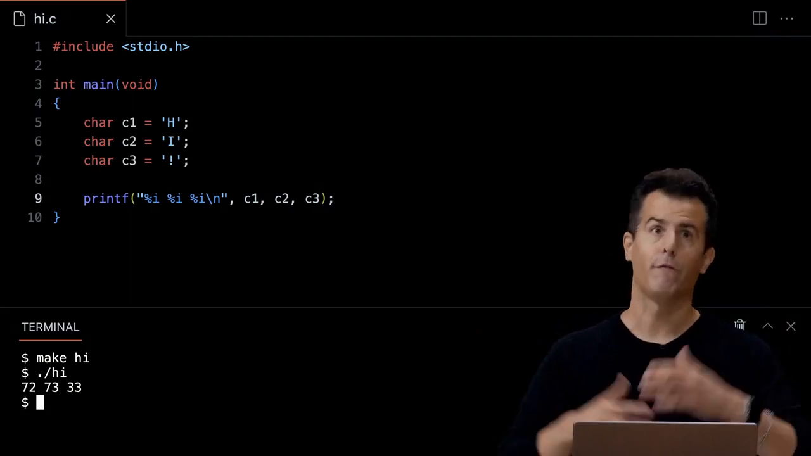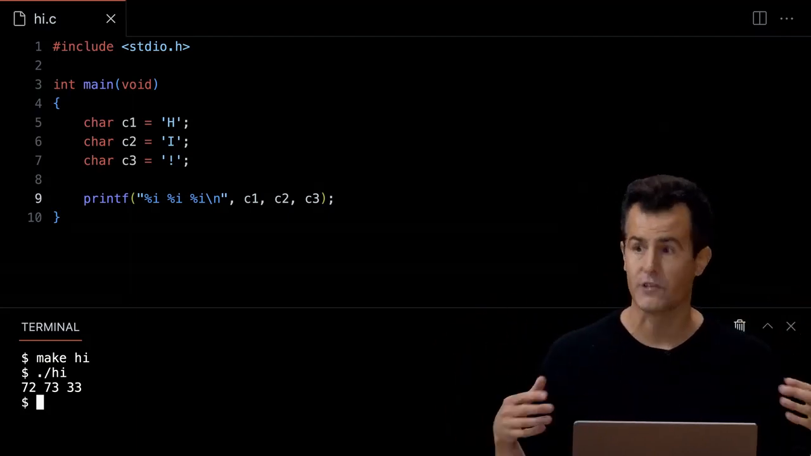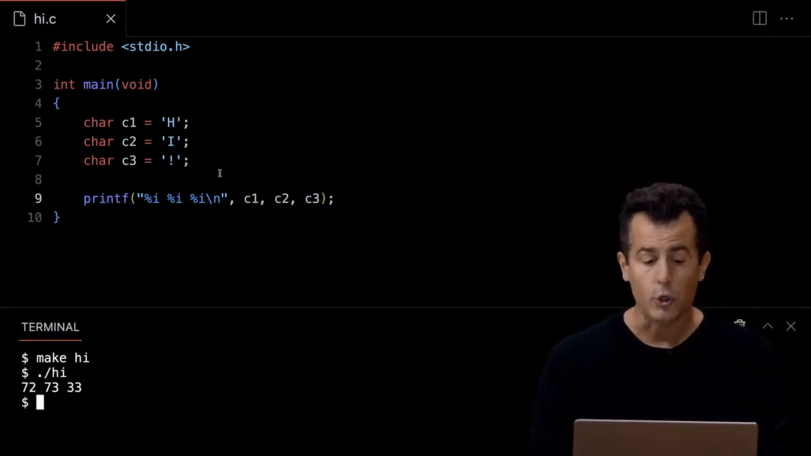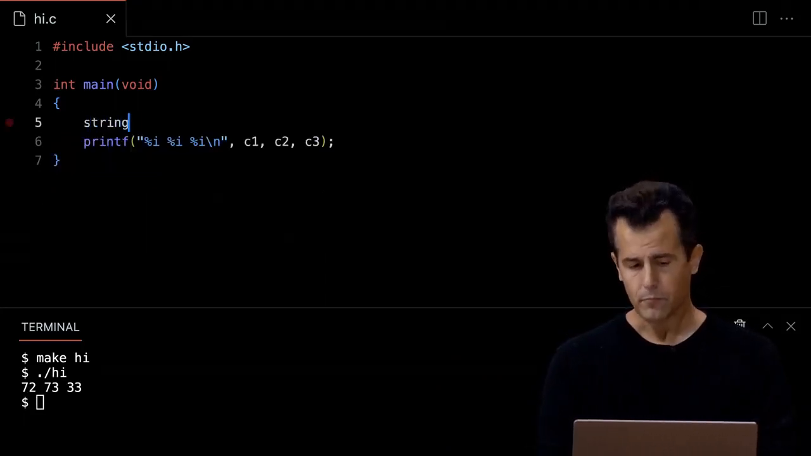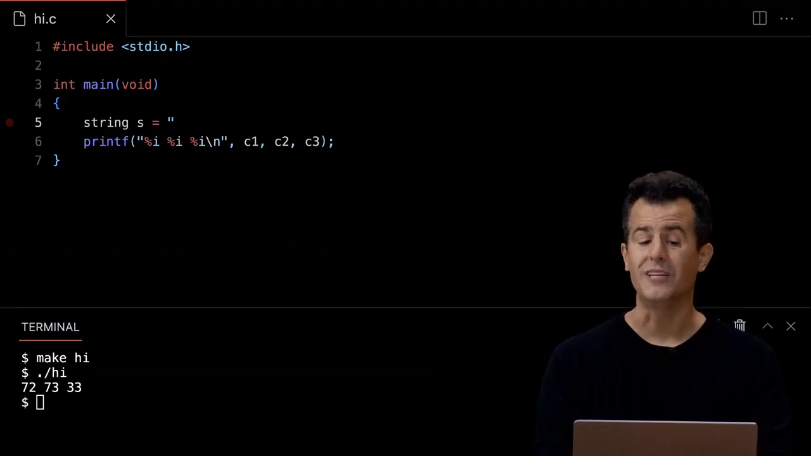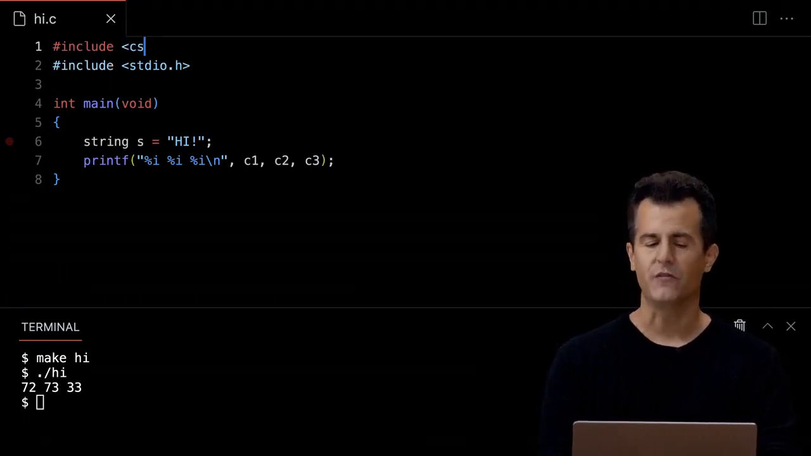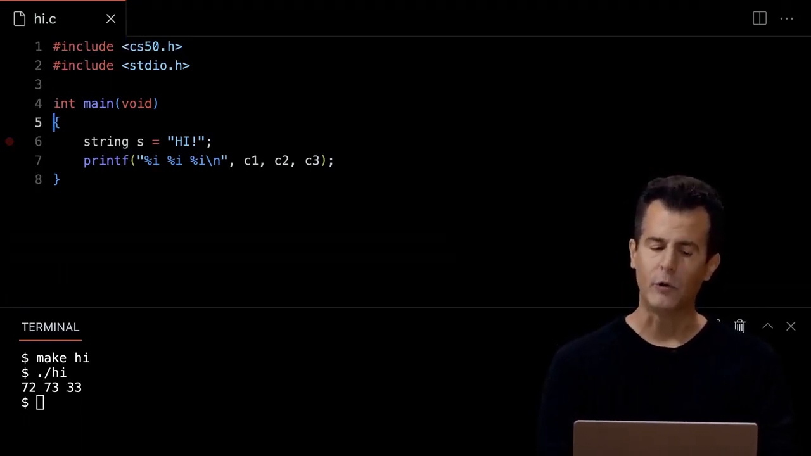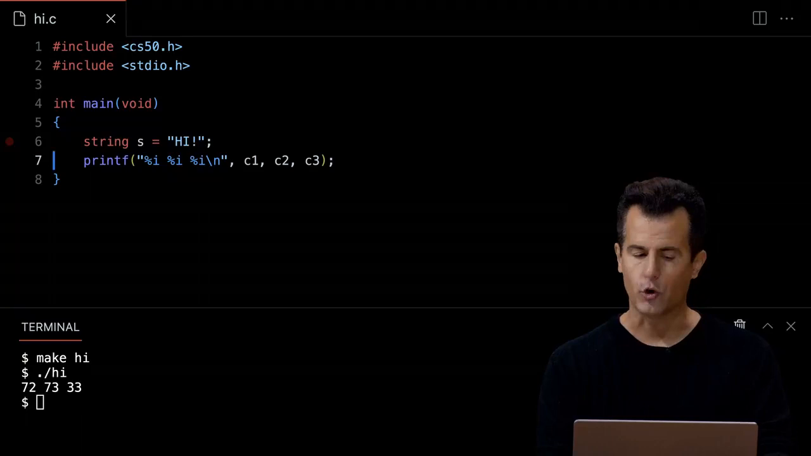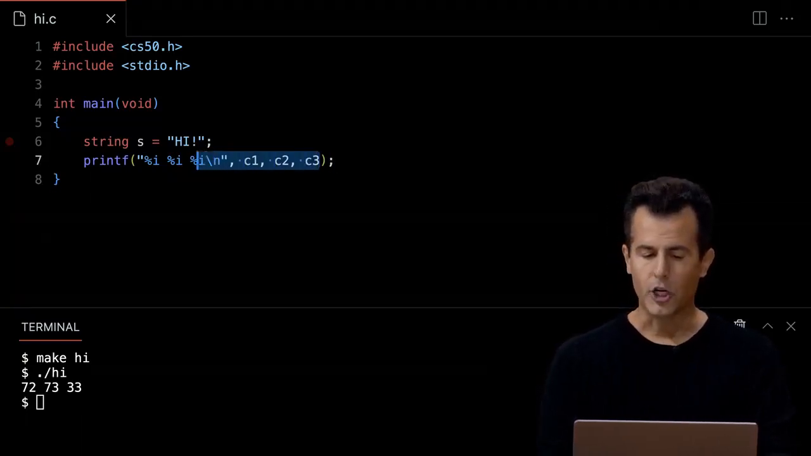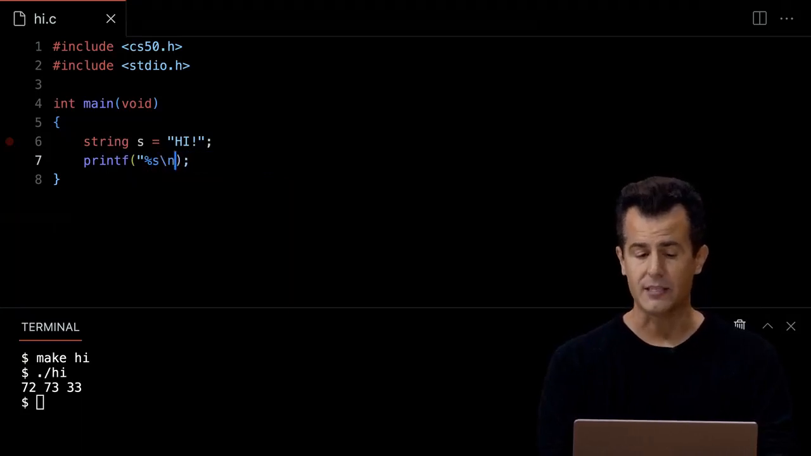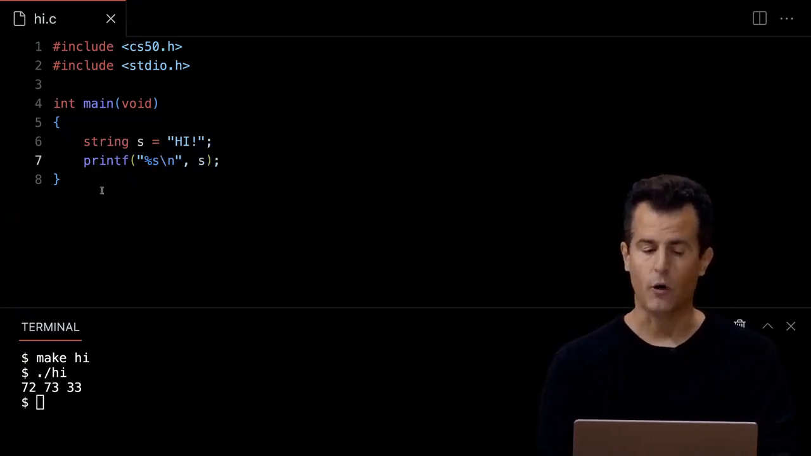Well, this is not how you would make strings. It'd be incredibly tedious to have 3 variables for 3-letter words, 5 variables for 5-letter words. We've been using, of course, strings since last week, so let's do that instead. String s equals "hi" in double quotes. For this, because of these training wheels, I need to include the CS50 library, but we'll come back to that in the coming weeks. But for now, I'm going to create a string s called "hi". And now I'm going to change this to be my familiar %s, and now just print out s itself.